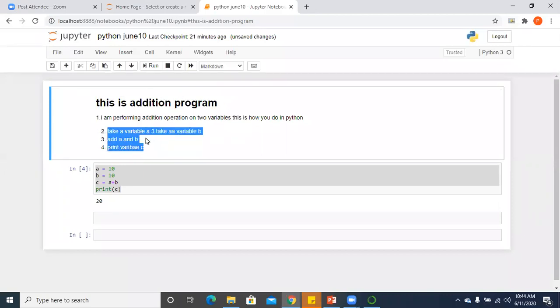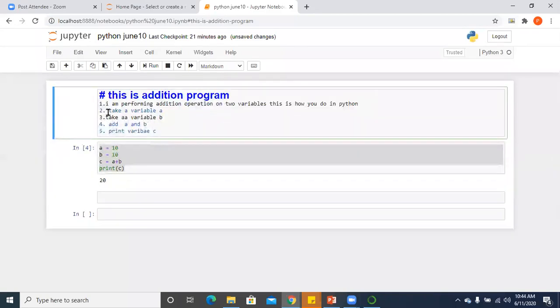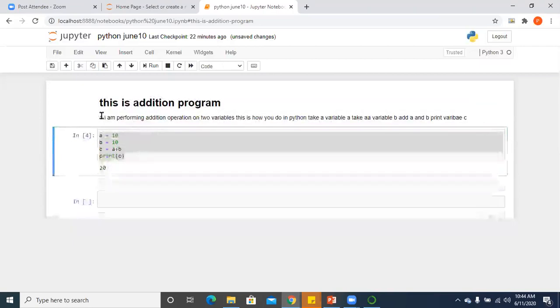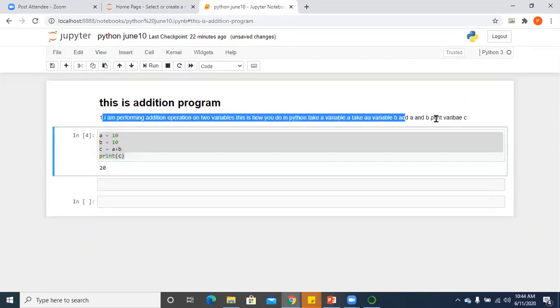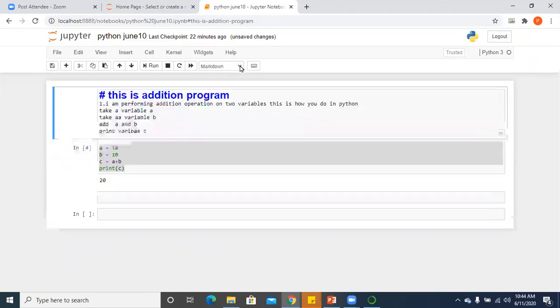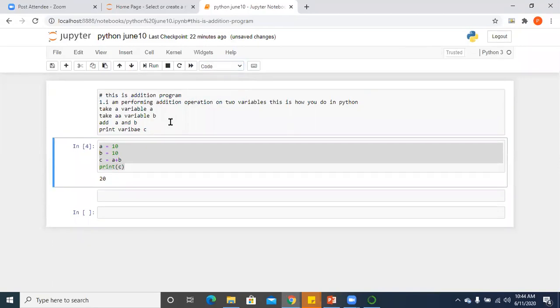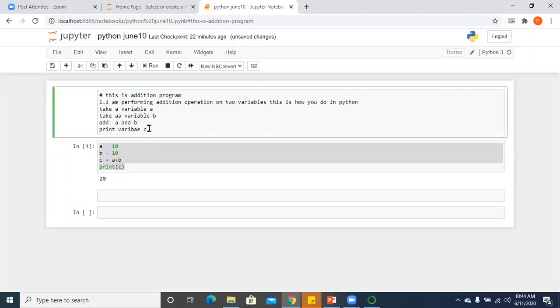You can write in a point wise. Suppose you want to write a paragraph, and if you just execute this, it comes in a single line, yes or no? So at that time you have to make it as raw NB convert. Now just execute this, everything got replaced with the raw content. This is how these code, raw NB convert, heading will be used.